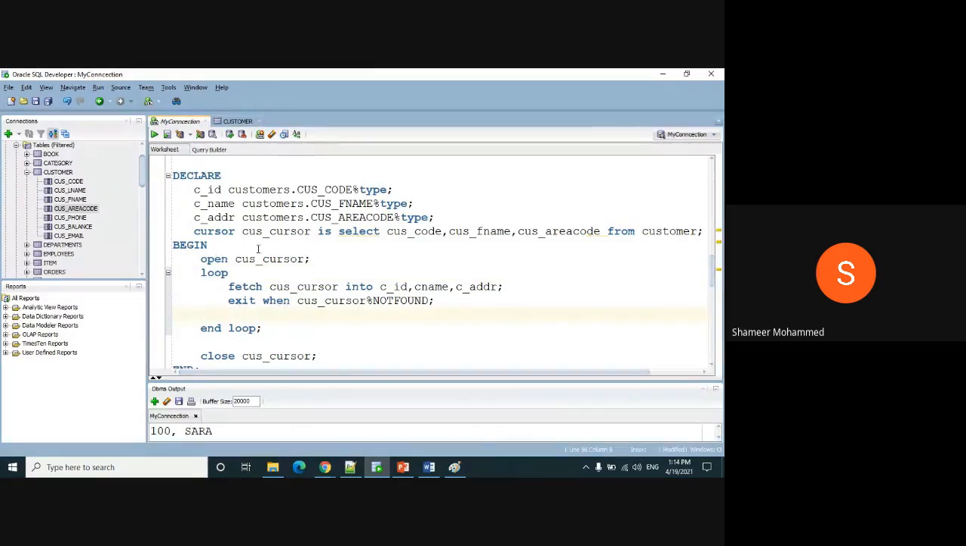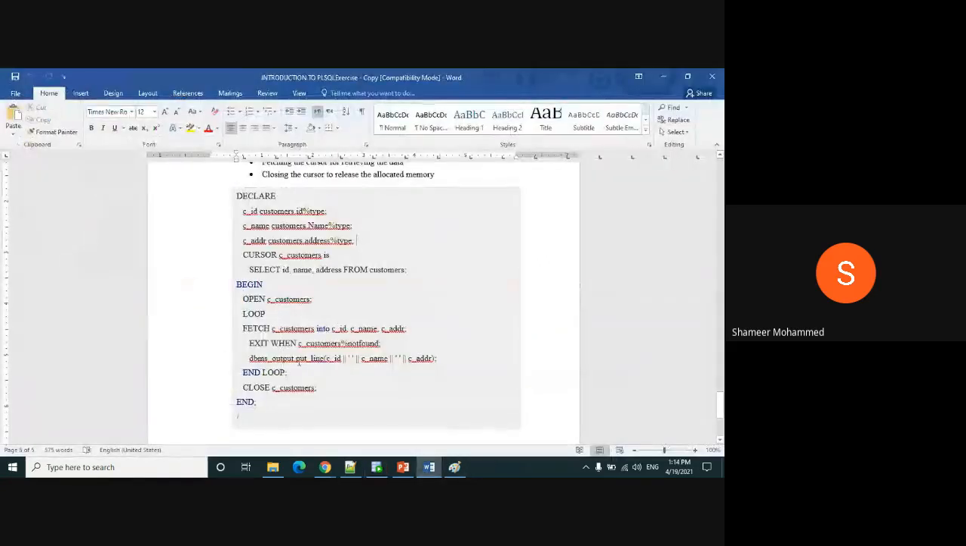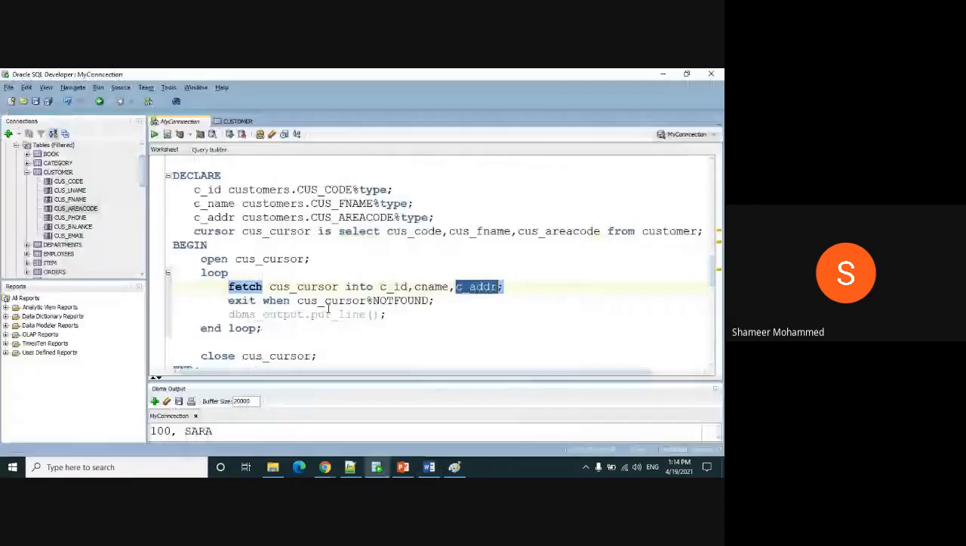So here you print the message dbms underscore output dot put line. This one. So you can print, now the data is in this one, CID, CNAME, C address. So you can print them like this, or if you want to customize the printing of the message, you can customize. Okay, so let us run this one.